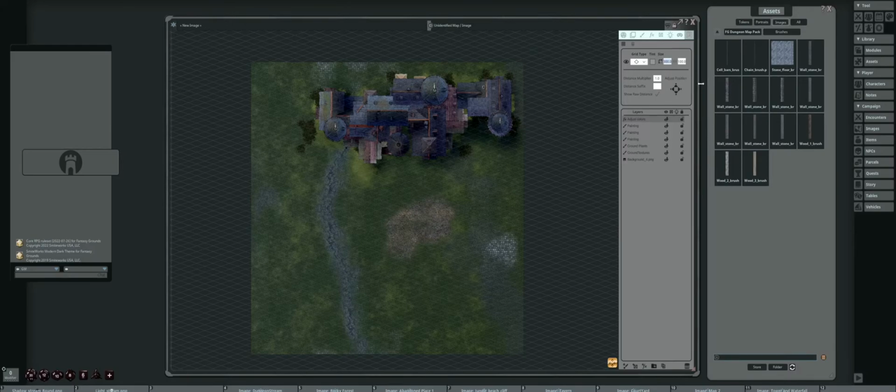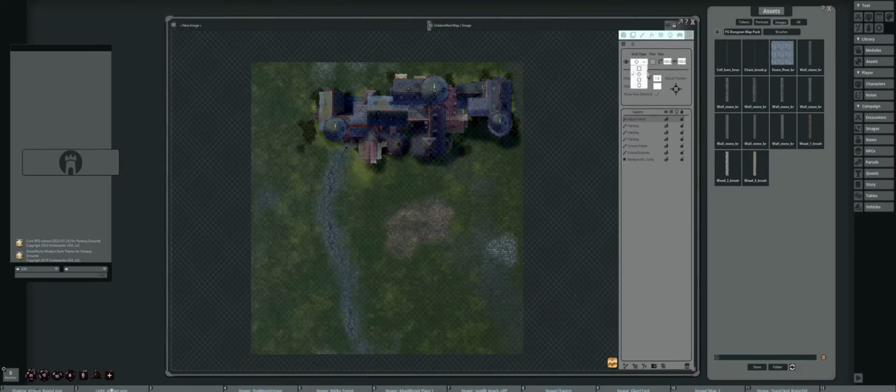Let's put this back to what it normally is, 100 by 100. And we'll go back to square.